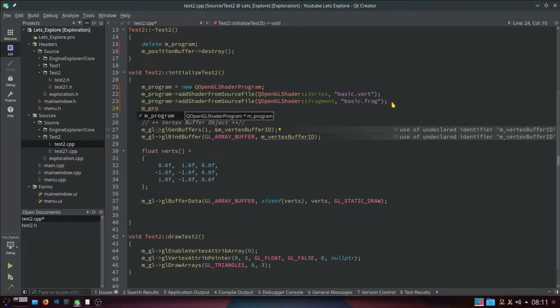Program. What do we need to do with this program now? It's in GLSL, Graphics Library Shader Language.